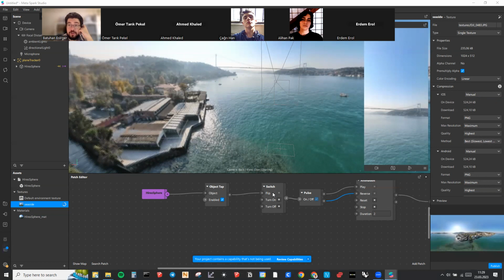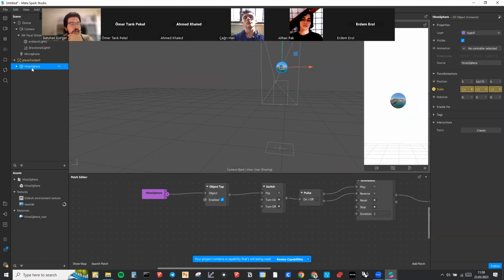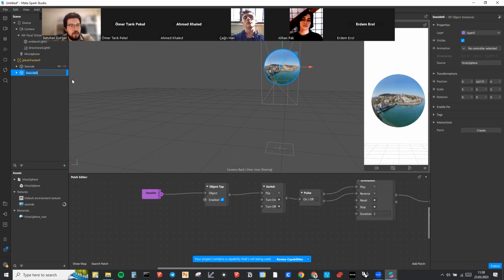I sent the initial screenshot from the chat to you guys, and we are waiting for the texture to be compressed. What we can do in the meantime is name our objects in this panel, and so we can duplicate it. Let's say seaside for this guy, and for this, I'm going to click duplicate. And for this, I'm going to be naming it, let's say, port.